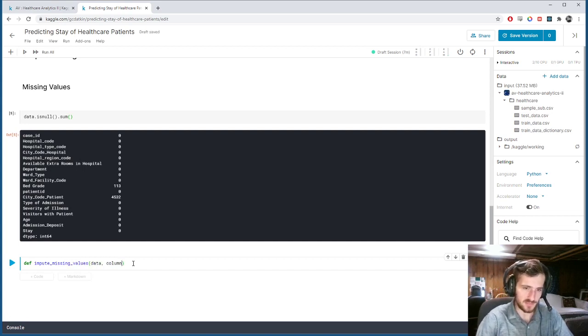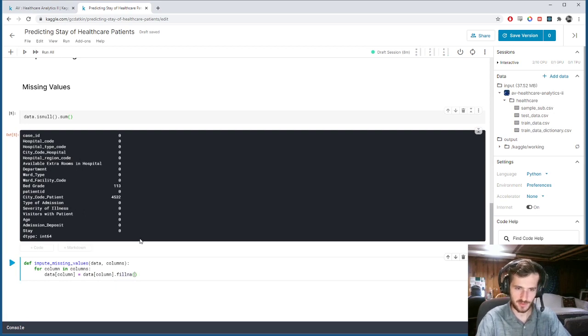And it'll take in some data and some list of columns. And basically for each column, we're going to set that column in the data to be the same column but with the null values. That's what the fillna function does. It will fill the null values with the mean of that column. So this will take, for example, the columns we'll pass in here will just be bed grade and city code patient. So for example, where column is bed grade, this will take the column of the data, fill it with the mean of that column, and then store it back in the original column.